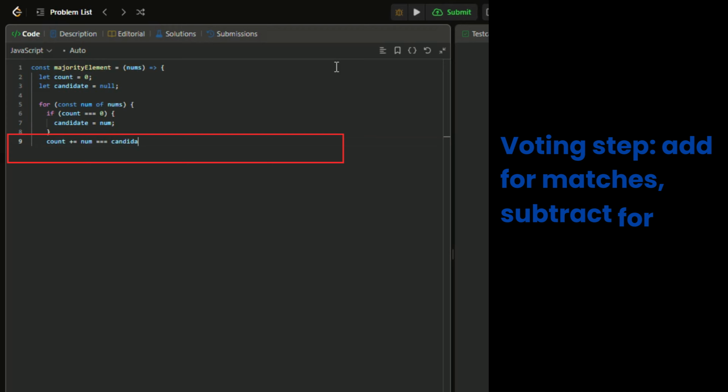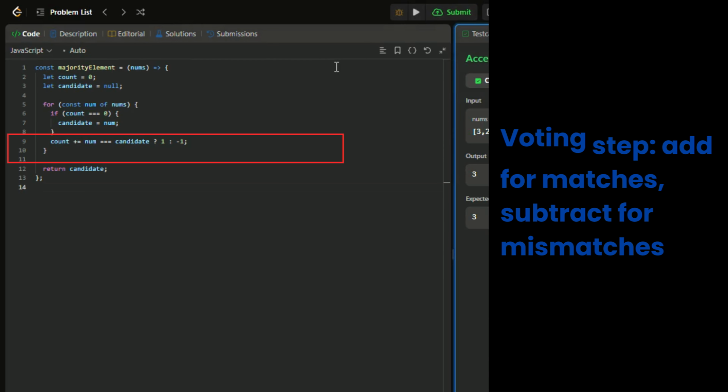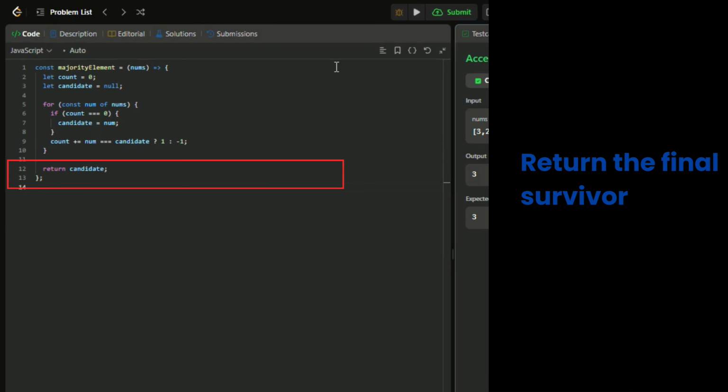Now we do the voting. If the current number matches the candidate, we increase the count. If it does not match, we decrease the count. This is the canceling effect. Different numbers reduce the candidate's advantage, but the true majority will still come out ahead overall. After one full pass, the remaining candidate is the majority element. It is the value that could not be cancelled out by all the others.